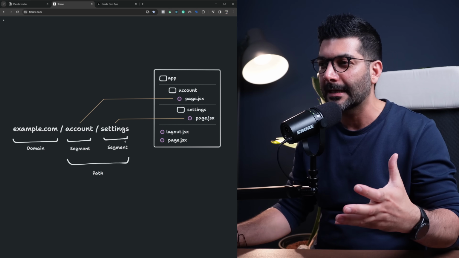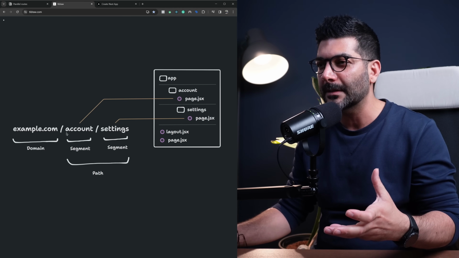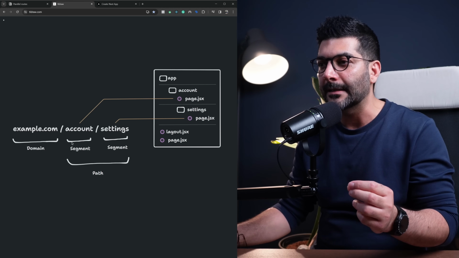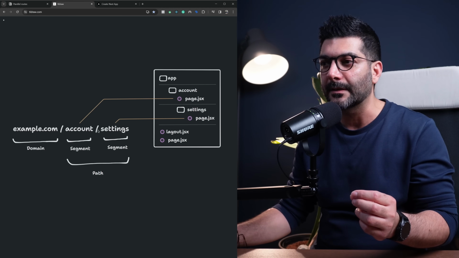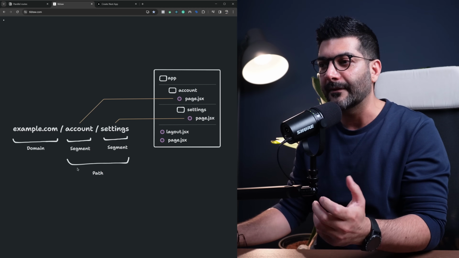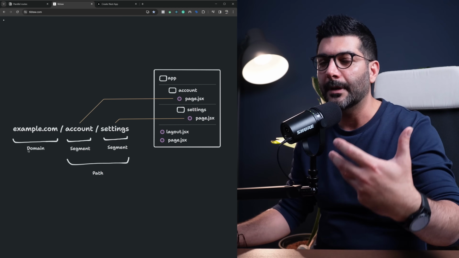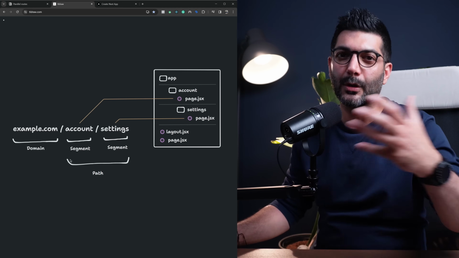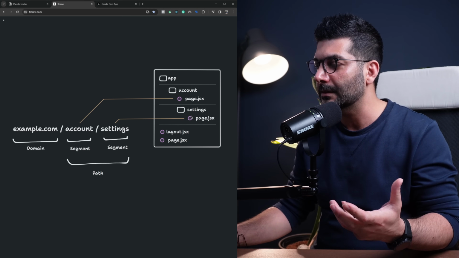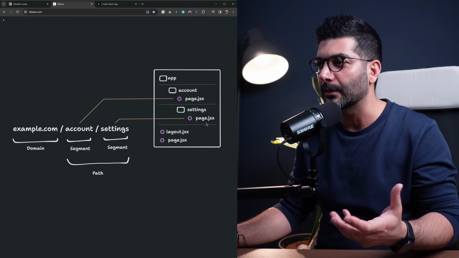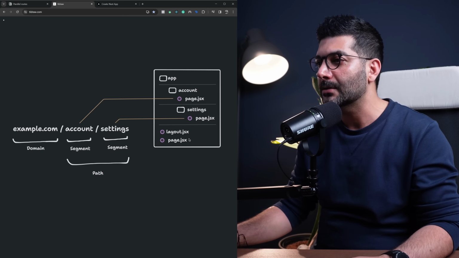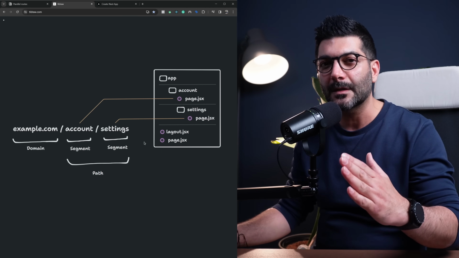Now again, to backtrack, this is what I mean by segment. Anything that comes after your domain is the path, and these segments are delimited by this /. So these are two different segments, account and settings, and then you have the path, which is what follows the domain. Each of these segments is represented by a folder, and then you would include the UI by exporting a page.jsx from them.